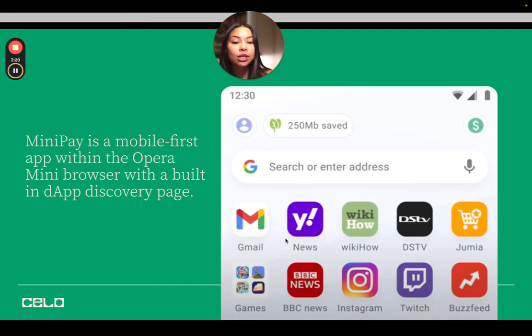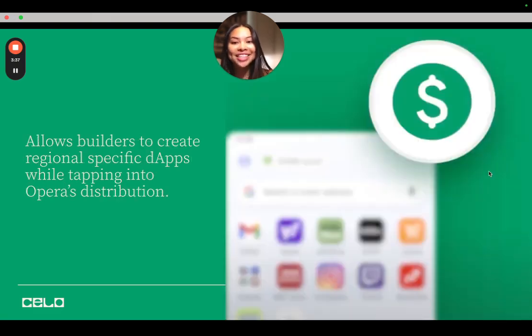So as you can see here, this is what it will look like when you actually open up the Opera mini browser. And in the top right, you can see there is a button with the MiniPay stablecoin wallet, and it's natively integrated into the browser. So you can click right there, and you'll actually be able to access the wallet. So this allows builders to create regional specific apps that also tap into Opera's distribution.